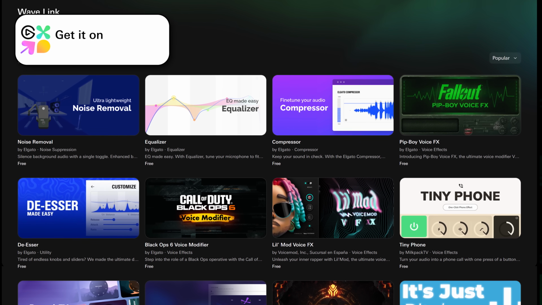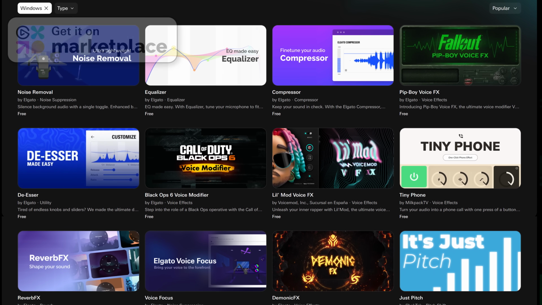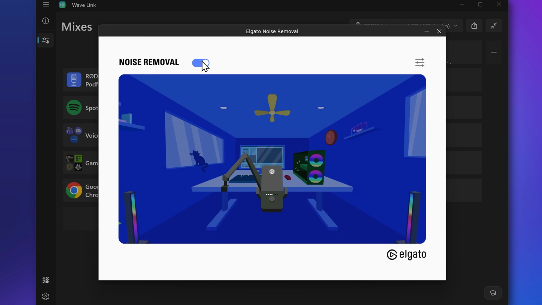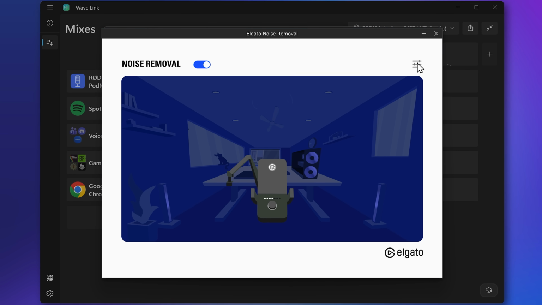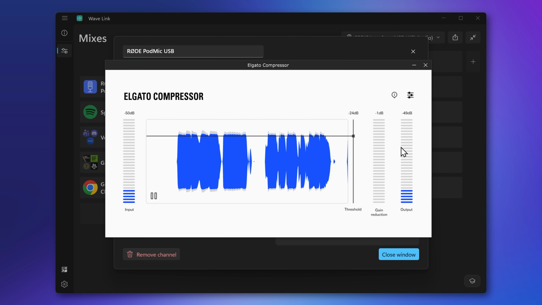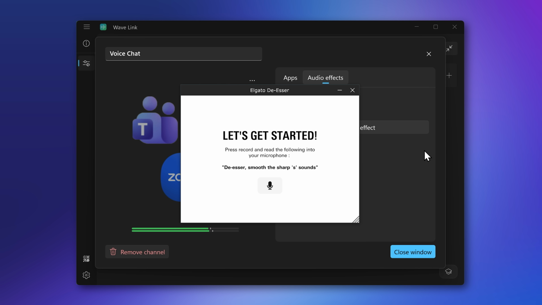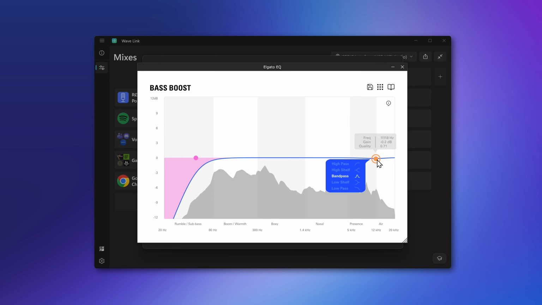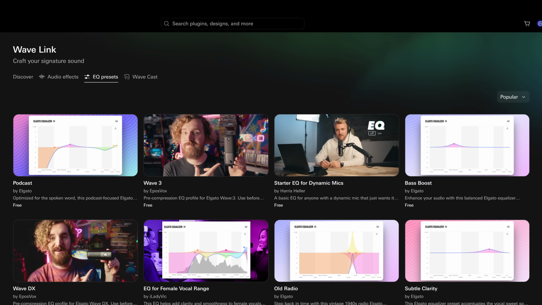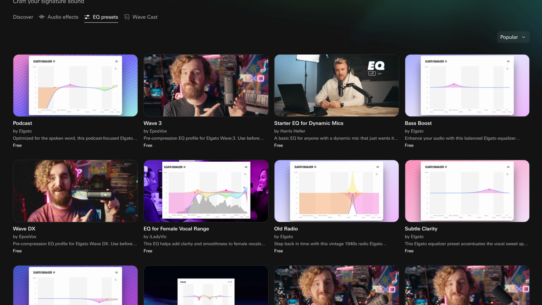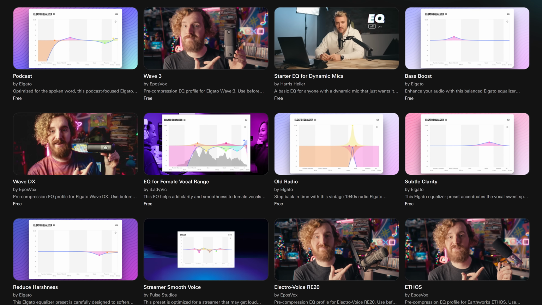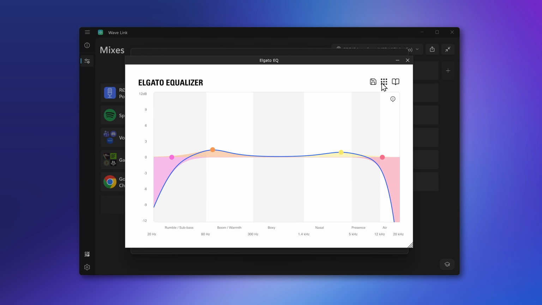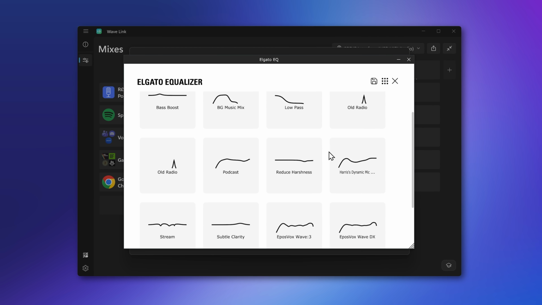And we have some essential audio effects available for free, like Elgato Noise Removal for taking out the sound of fans and air conditioners, or Compressor to even out levels, De-esser to tame that sibilance, and Equalizer to enhance the tone of your mic. Grab custom EQ presets developed by Elgato and community makers and use them right inside of the effect. And again, this is on any input.